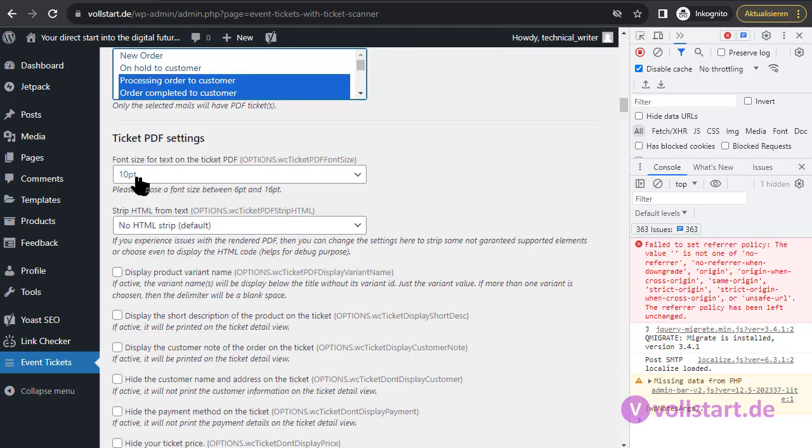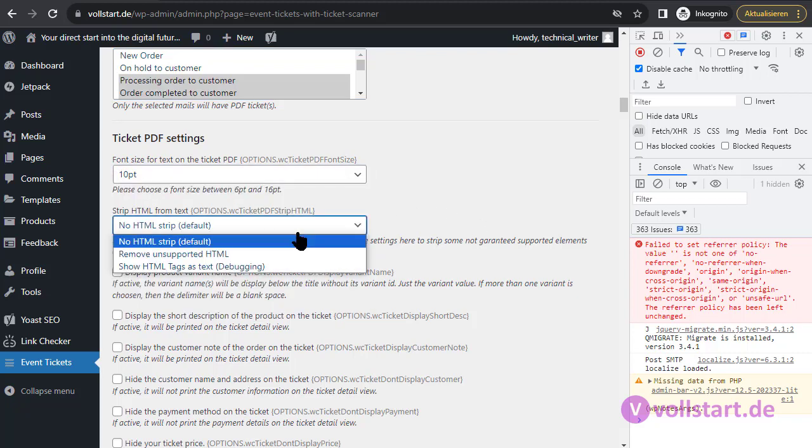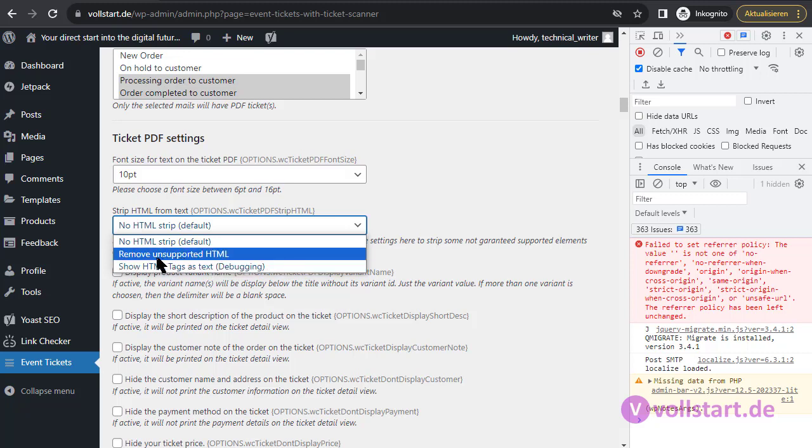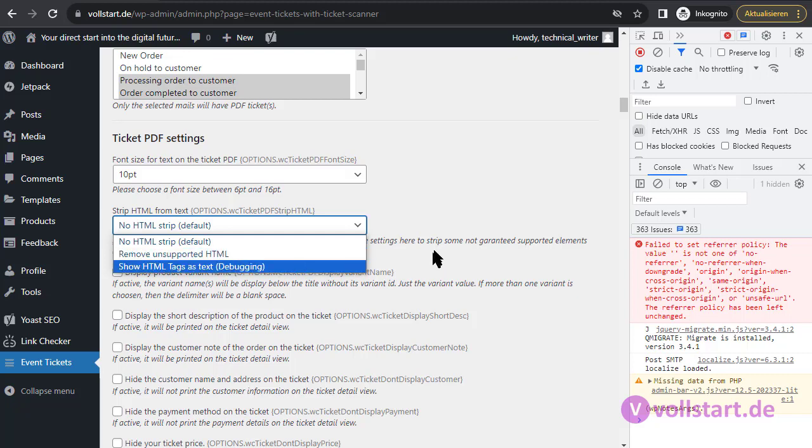Then we have the PDF setting. They can choose the font size, and they can tell the system, okay, please remove HTML. Sometimes they are using HTML within their labels. That's okay. Not all HTML tags are allowed, but some of them are allowed. And sometimes this makes problems with generating the PDF. So they can strip it, or show the HTML tags as text. Makes no sense, but if you want to identify where's the problem, this is a good option for debugging for the owner. And of course they can remove the unsupported HTML.